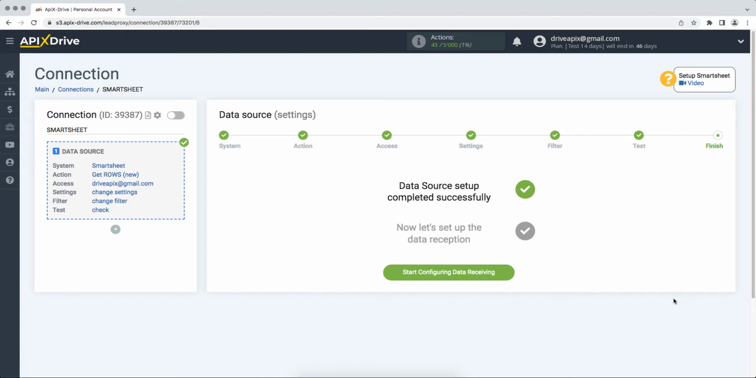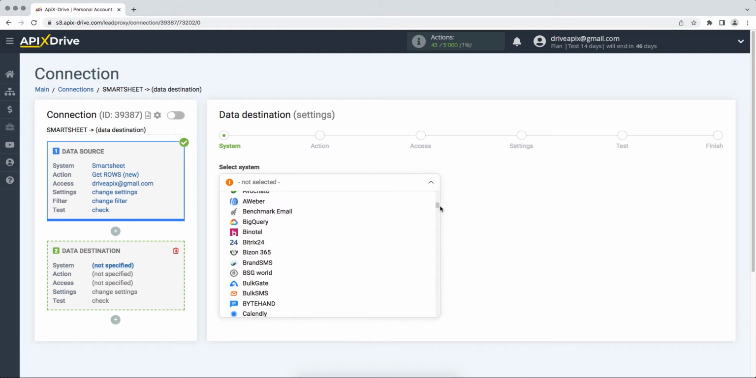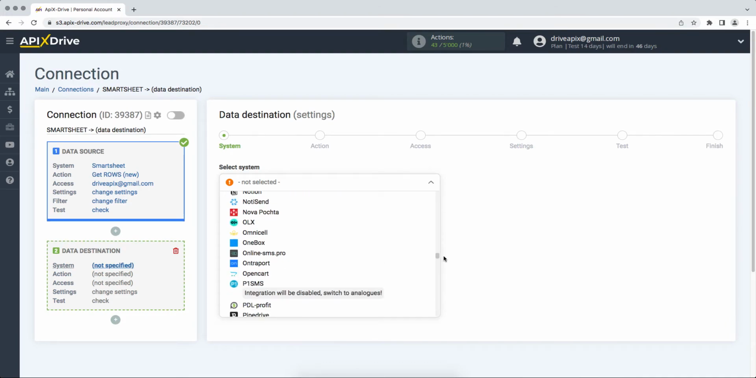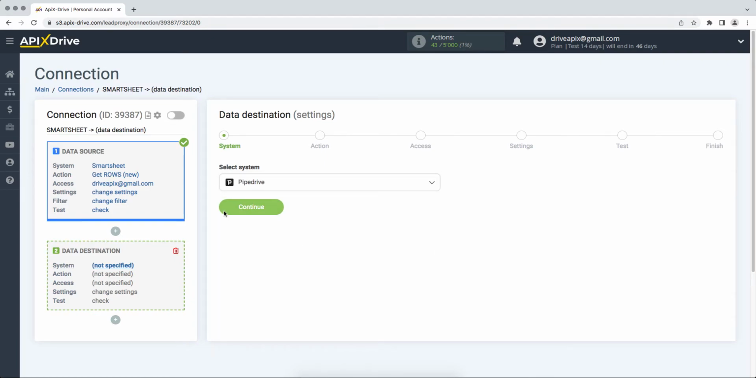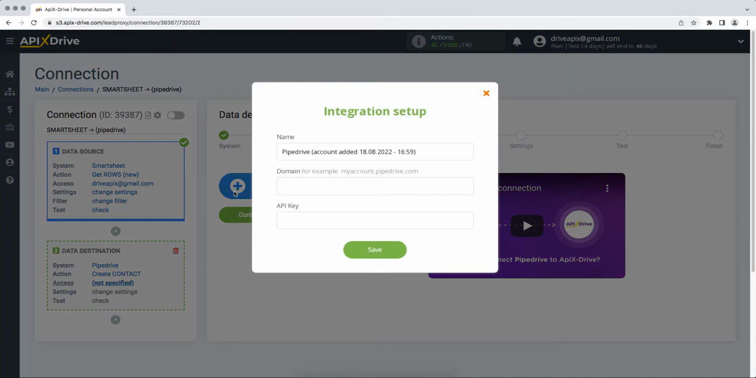Now you need to move on to setting up data ingestion. Choose Pipedrive as the data receiving system. Next, you need to select an action, Create Contacts. At this point, you need to connect your Pipedrive account to the ApiX-Drive service. In this window, you need to specify the domain and API key.